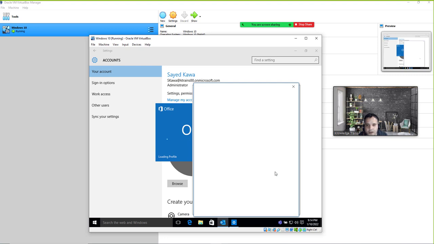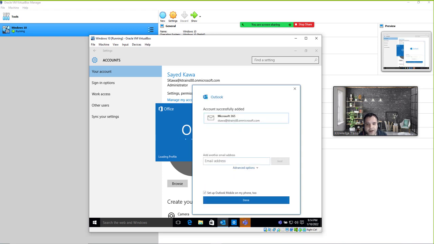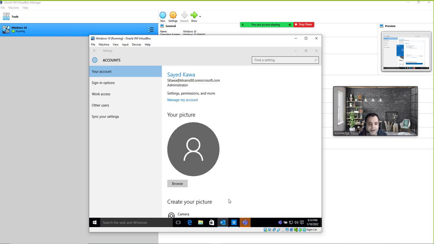So anytime you want to configure Outlook for the first time when you open it, it will always prompt you for the user and password. As you can see, it did not ask for password. I didn't have to type the password here, and Eskawa is just added for me. Set up Outlook mobile on my phone too. I will uncheck that and click on done.